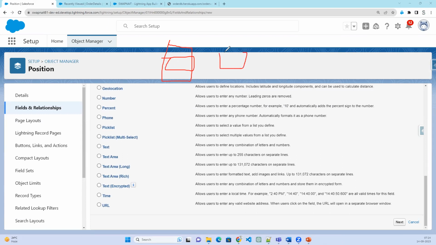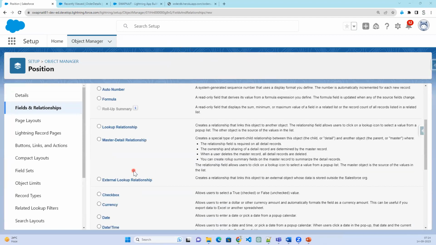In a specific field, what type of information should I store? One field just needs text information. Another field needs to store the email. Another field needs to store currency. What type of data I need to store in a specific field is decided by the data type. Now here we have different data types.